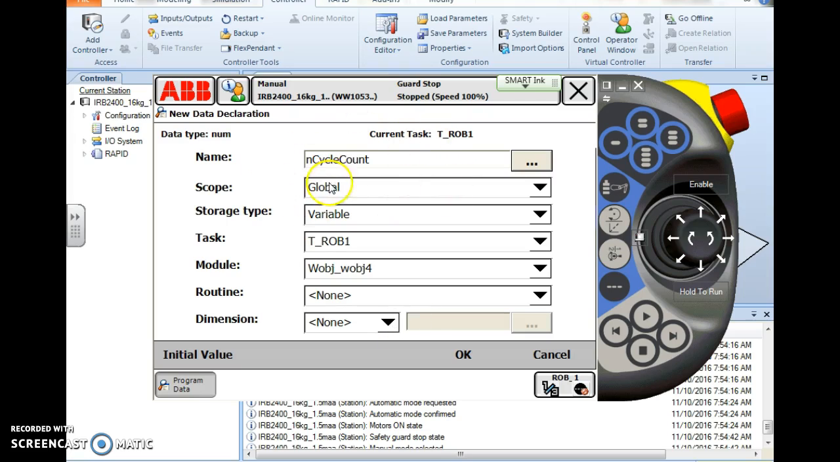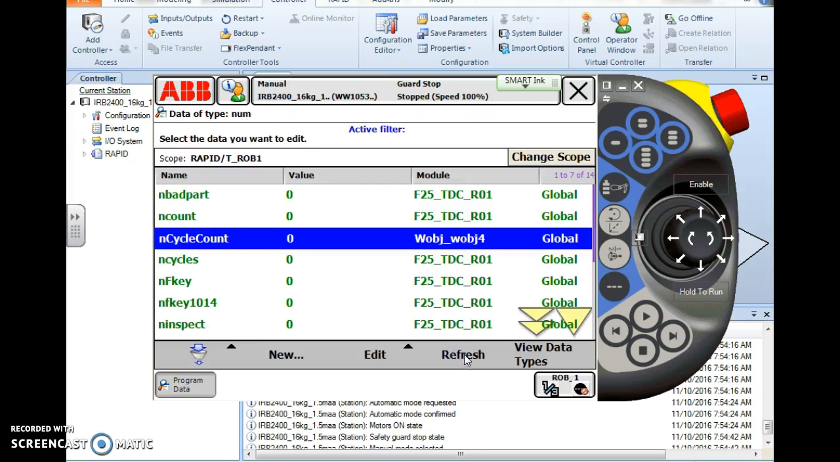So here, we're done. N cycle count, the scope is global, storage type is variable, task is my robot, module and routine do not matter. Now I can go into the initial value here, and I can assign values to this variable to give it a value to start with. But I'm not going to do that. I'm going to hit OK. And we come back to our numerical data type screen, and we see the variable we just created. We see the value is 0, and the module doesn't matter because it's global.